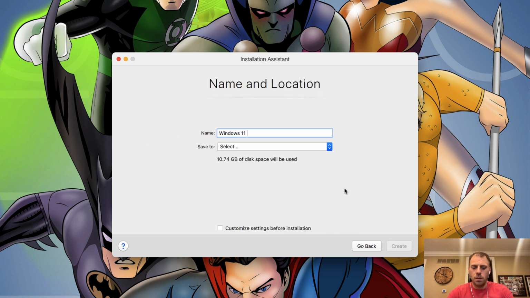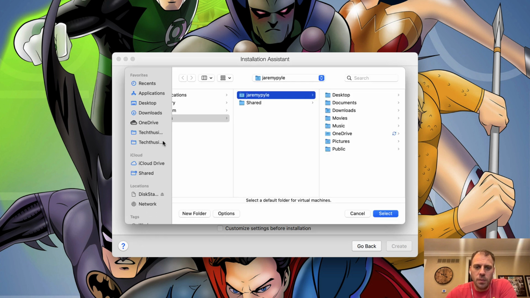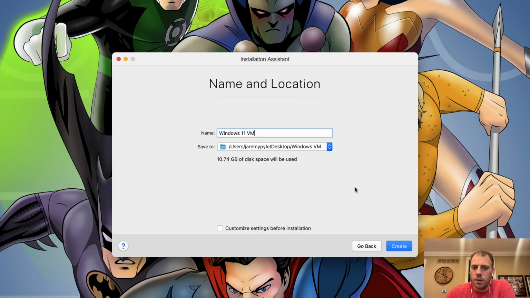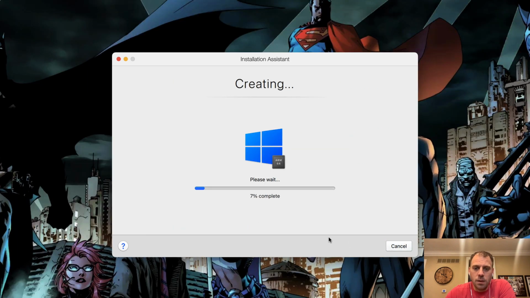Name and location. Let's call this Windows 11 VM. And in terms of where I'm going to save it, I just made a folder on my desktop called Windows VM, and we're going to store it there. The download itself was 9.3 gig of file size, and it says here 10.7 gig of disk space will be used. You actually don't need a whole lot of space to set up one of these virtual machines. We'll go ahead and click on Customize Settings before installation, and then we're going to create. So it's unpacking, it's managing the file in the background.